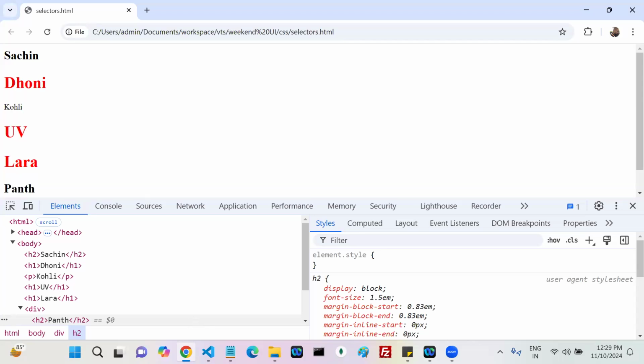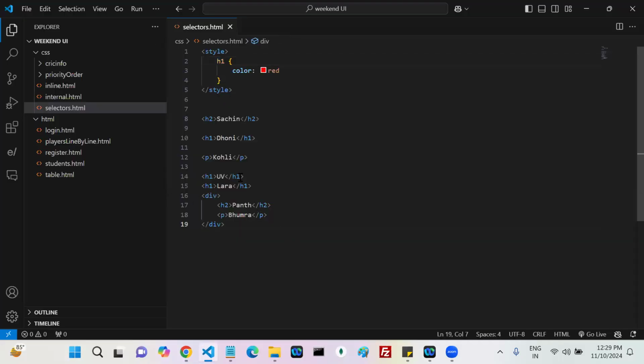But my requirement is, I want only UV. Then can anyone tell me the possible selectors? Is there any way to select only UV? Yes, you're right, nth child.